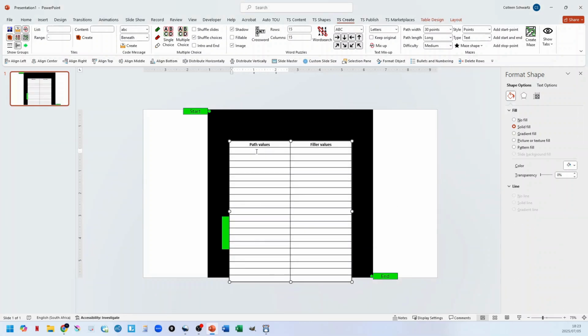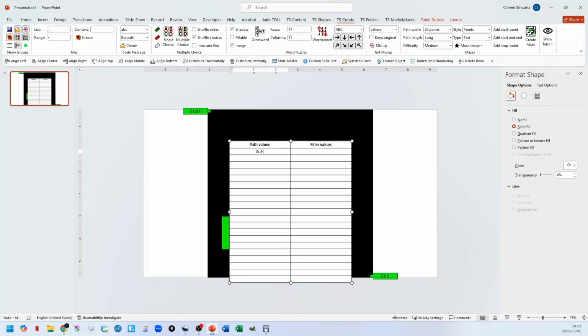And I'll just put in for my path values, I will do, say I want to be counting in 3s from 3 to 100. Then over here I'm going to type in other, but I'm also going to put in over here 1 to 100 because I want my filler values to not just be from 3, I want them to be from 1.